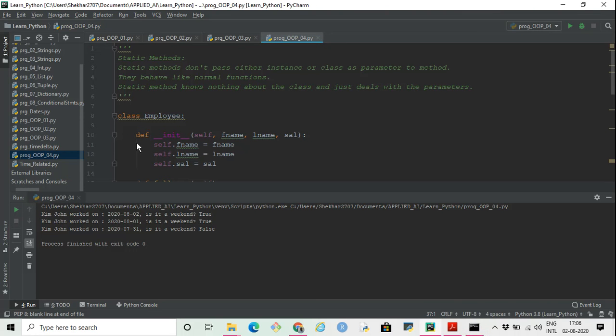Yeah, hi there. In this tutorial, we are going to cover static methods. Static methods are the methods which do not pass either instance or class as a parameter to the method. If you remember, in instance methods, the first parameter that is passed is self, which represents the instance corresponding to which the method is called. Similarly, in the class method, the first parameter that is passed is cls, which represents the class.